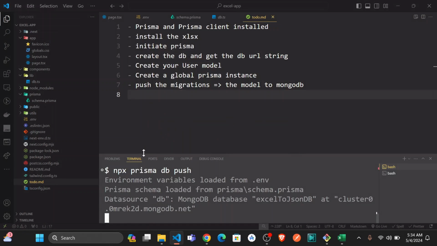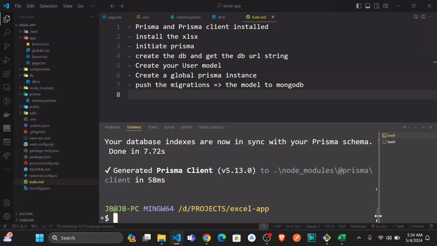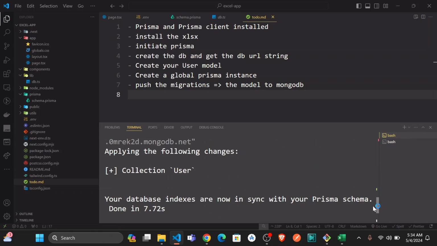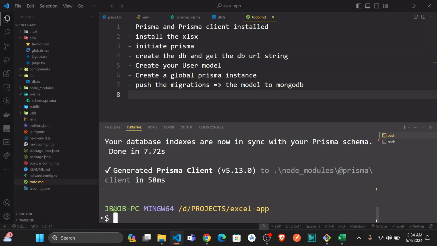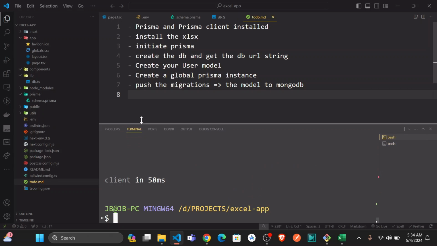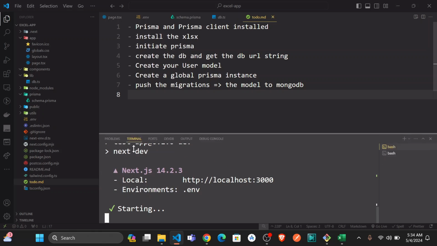And you just see that this will go ahead and create. So you can see that this has been pushed. The collection user has been pushed to the database, and a new Prisma client has been generated. Okay, great. So I have this now running. I can just run npm run dev, npm run dev. Okay, so that step is done.